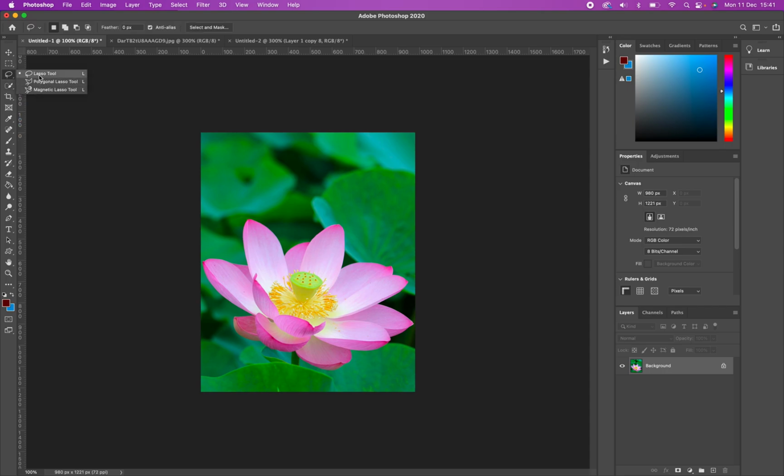So you could use the lasso tool, polygonal lasso tool, the magnetic lasso tool. You could use the quick selection, which I find the easiest. You could use the magic wand, or if you have a newer version of Photoshop 2020 and above, you could also use the object selection tool. But I prefer to use the quick selection tool. What I'm going to do is work on this flower over here.